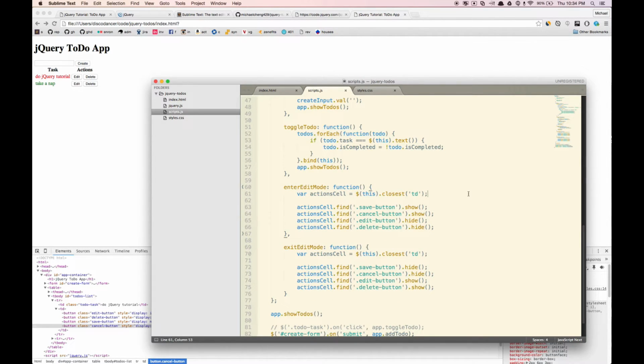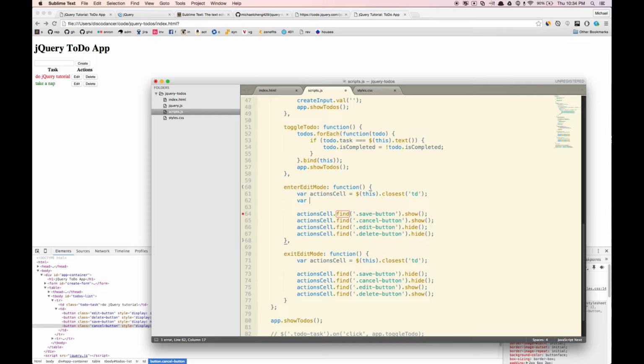So what we can do here is say var taskCell, the cell with the task in it, is going to be equal to actionCell. Remember, this is going to represent the TD element that surrounds the button that we click on. And it's just going to be .prev. This is another jQuery method, and it's just going to give us the previous element to the one that we currently have selected, or to the previous element to this selector right here.